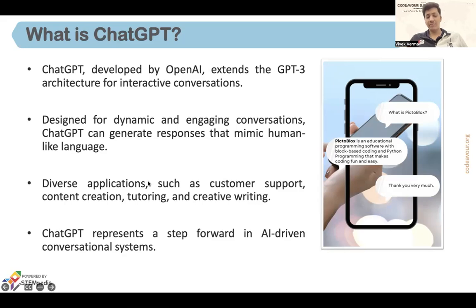So now coming to what is ChatGPT exactly. ChatGPT was developed by OpenAI, which extends the GPT-3 architecture for interactive conversations. So you can have interactive conversations with ChatGPT. You can ask ChatGPT to write an email for you. From drafting an email, it will also suggest what you can do to grow your business or to earn more profit. It is designed for dynamic and engaging conversation that can mimic human-like language.